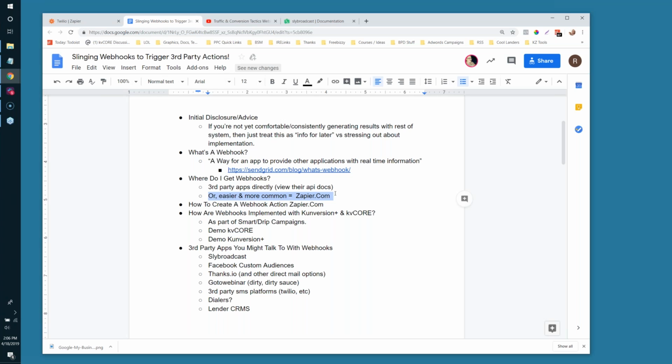I'm going to kind of show you what that looks like here. Just in a few seconds, we're going to show you how you create a webhook to use in Zapier.com. Any questions so far? Can you guys see my screen?